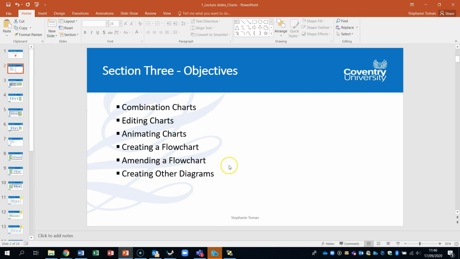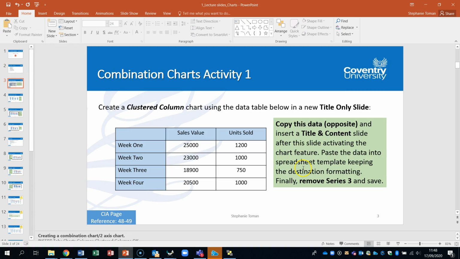So the first thing is that we've got just an overview of the objectives of this video, and it's basically looking at charts, combination charts, editing them and animating, and then it moves on to a part 2, if you like, of looking at flowcharts, amending and other diagrams. So areas that are covered in the exam and in real life too.